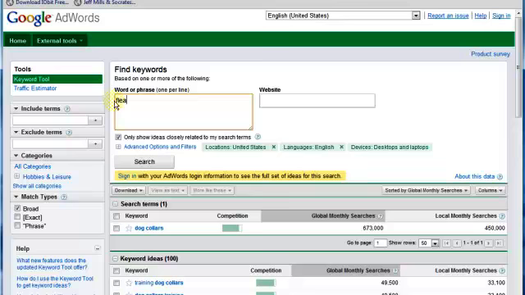How about flea treatment for dogs? Okay, now this is what we call a long tail keyword because it has several words. If you put in flea, you're going to get a lot more hits than if you put in flea treatment. If you put in flea treatment, you're going to get a lot more hits than you do if you put in flea treatment for dogs or flea treatment dogs.